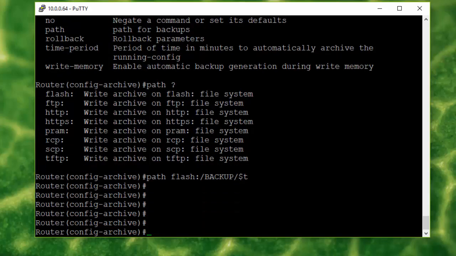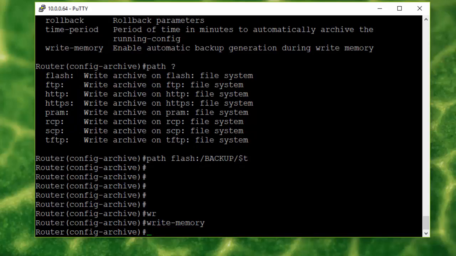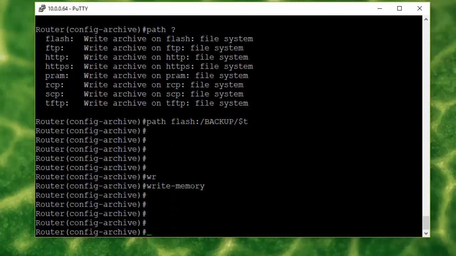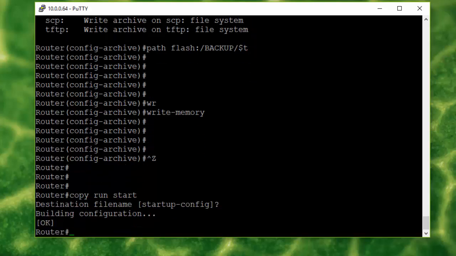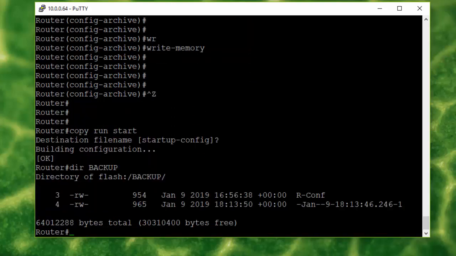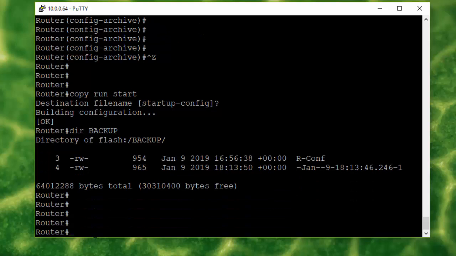Now that we've set the path, the next thing we're going to do is enable it so that a backup file is created every time we issue a save. I'm going to issue the write memory command, and now we're going to test it out. I'm going to go back to privilege exec mode and issue a save: copy run start. Now I'm going to scroll through command history, and we can see inside of there, here's our file right here. That's done every time we issue a save.